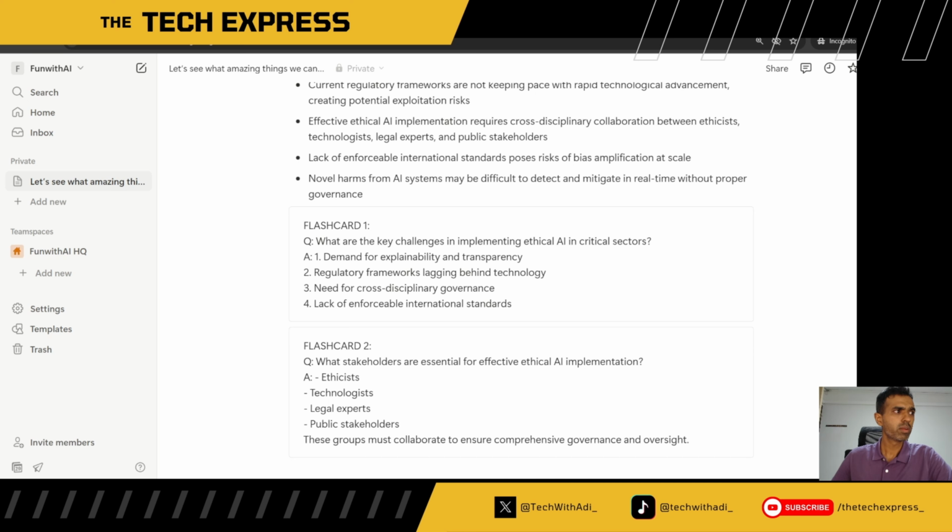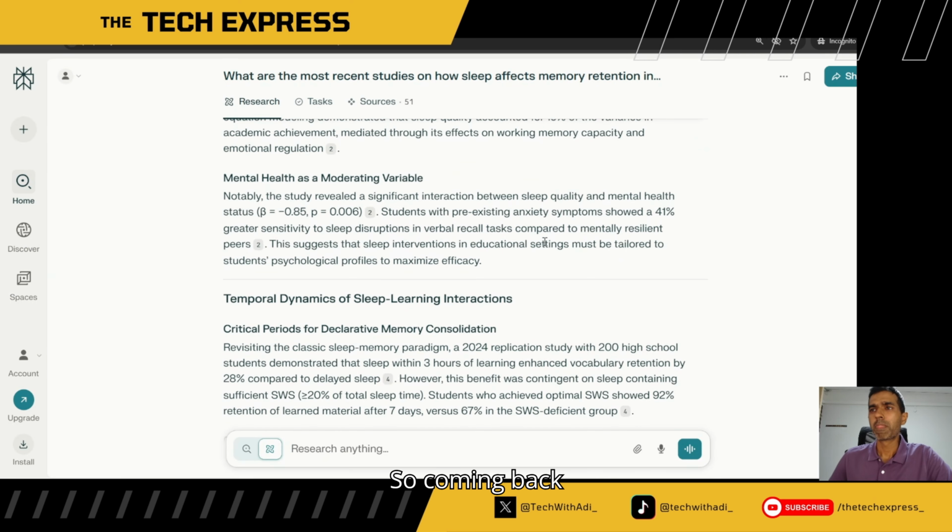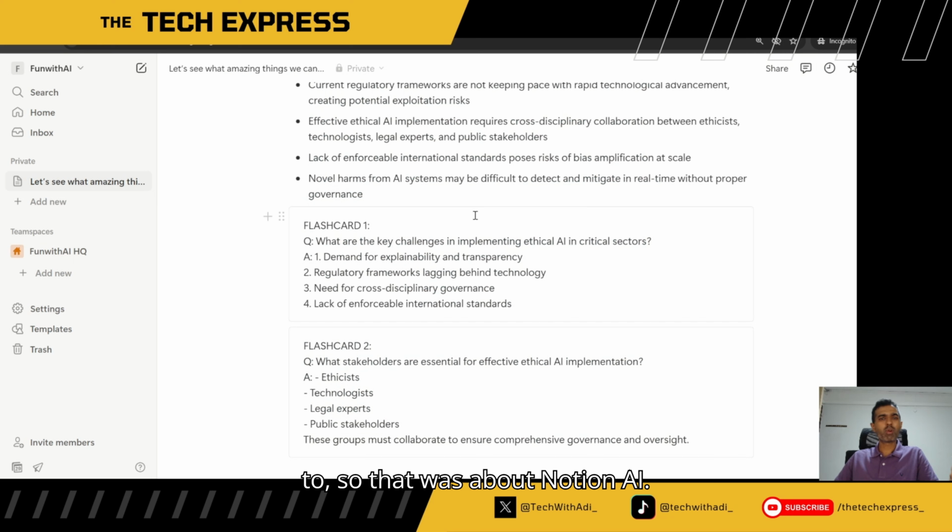So that was about Notion AI. Again, just go ahead and explore and let me know what you like about it, how you used it, whether it's been useful for you or not. And yeah, that's how you can make most use of it.